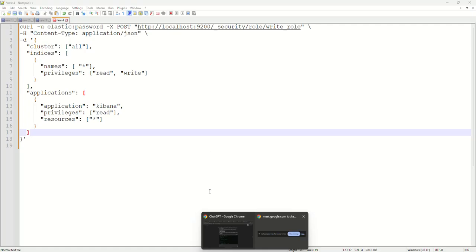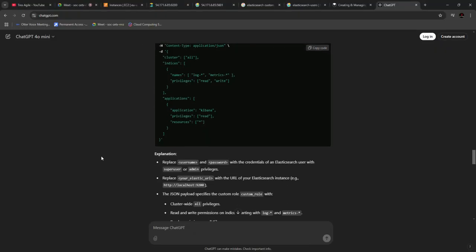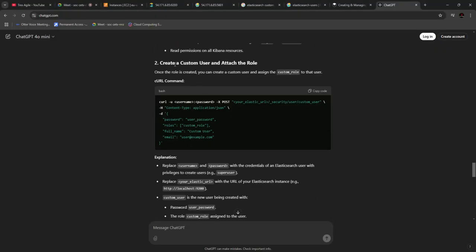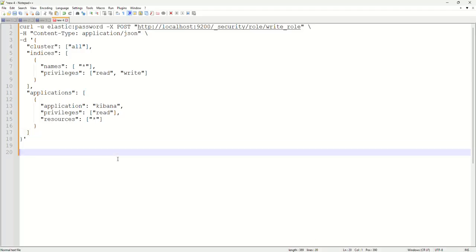Now create a user. Create a custom user and attach the role. Now what we're doing is creating a user. See the user, where is the user? Username is custom user, password, and role we are attaching, full name and email. Let's copy this, change to our scenario.